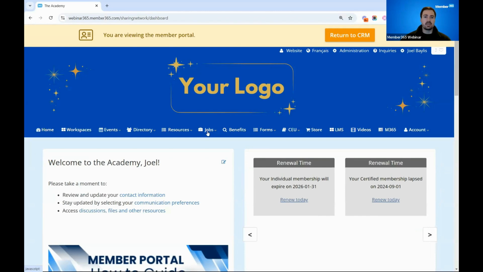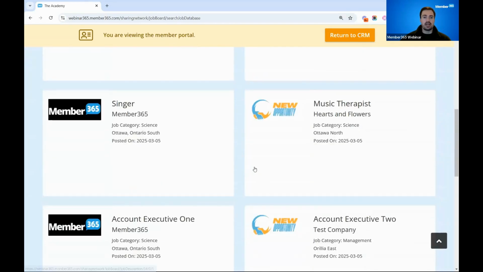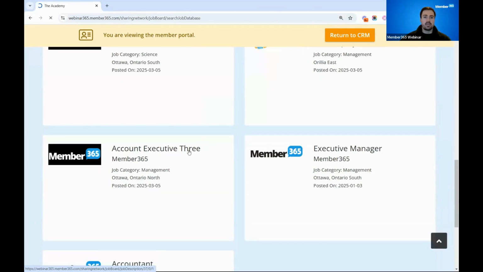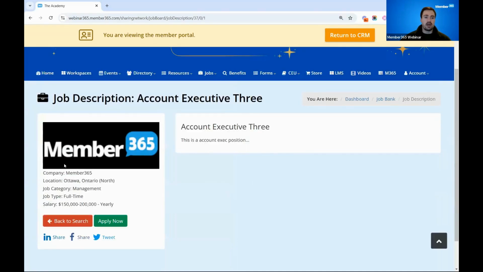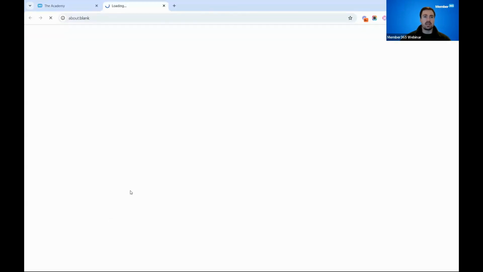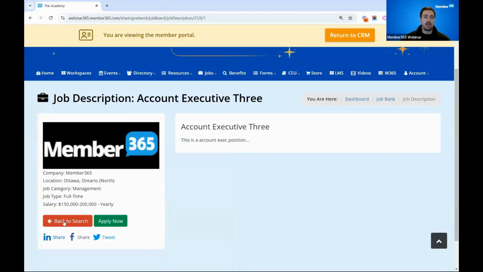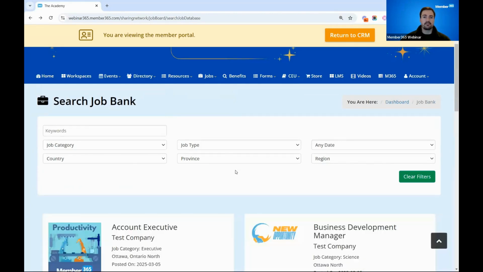And if I just go to the jobs tab here, I can now search the job bank. And the job that was just posted will be in the job board here. So as it loads, we will look for account executive 3. There we go. So we can click on that job, get the description and all the information we put in here. And then as we can see, we click that apply now button and it takes us to member365.com. We can go back to search and see any other jobs we want to apply for.